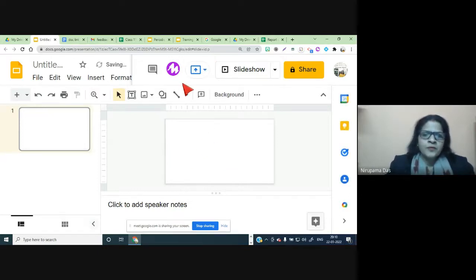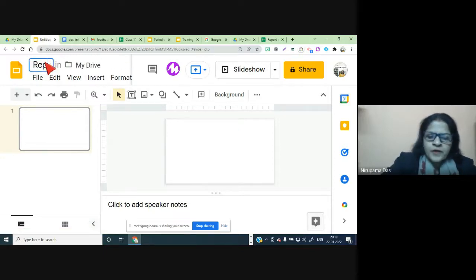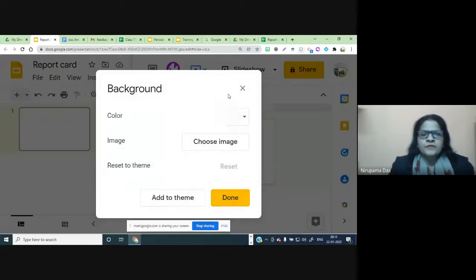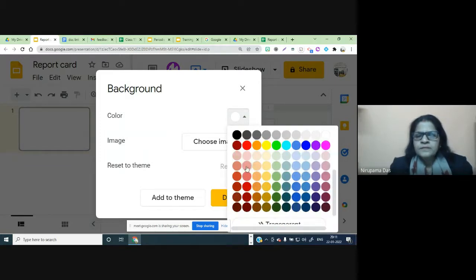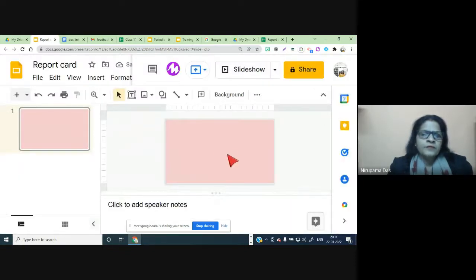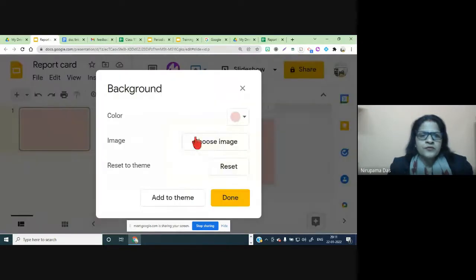If we want the report card to be plain like this, first of all, we have to name it. Again, report card, whichever text you want, you can name it. Now we can change the interface also. Suppose I want my report card to be a bit colorful. I can go to Background. Color, maybe I can take a beautiful pink color. Maybe this one. Done. If I want to add any image also, that can be done. Just let me show you.